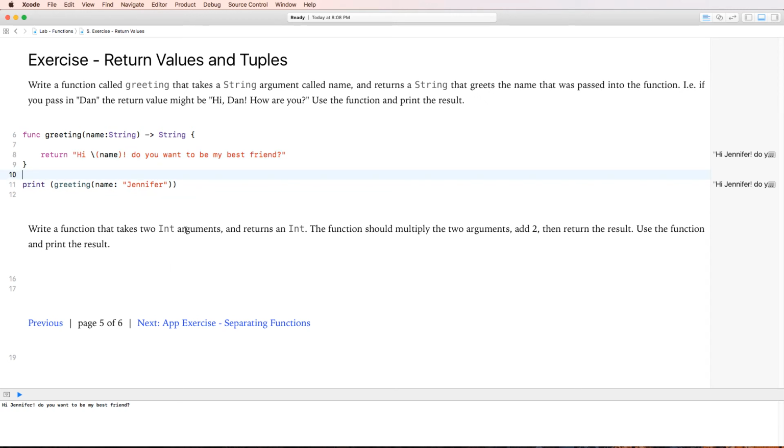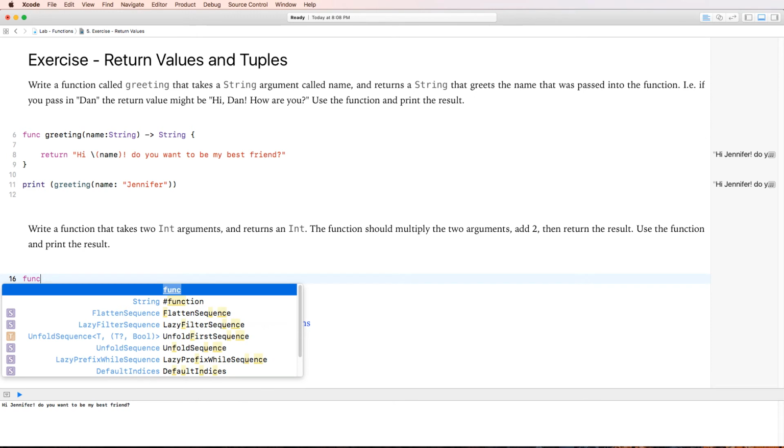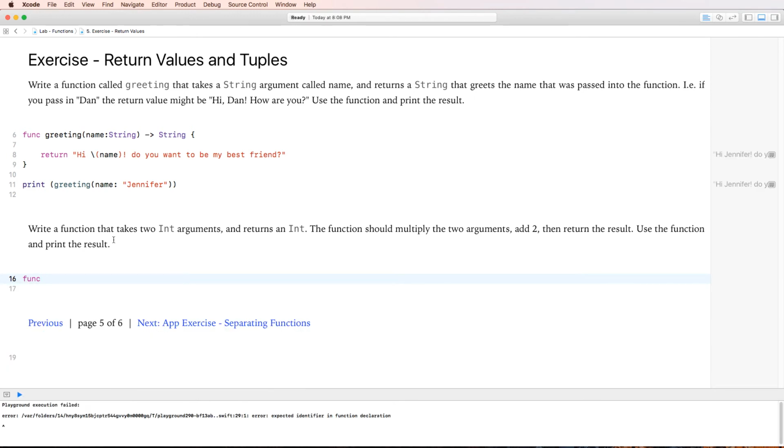So write a function that takes two int arguments and returns an int. The function should multiply the two arguments, add 2, then return the result. Use the function and print the result. Okay, so essentially we're doing the same thing that we did up here, except with integers as opposed to strings. So let's see how we would do this. Func, write a func. What is the name of the function? Oh, they don't tell us the name. All right, so I'm just gonna call it whatever.